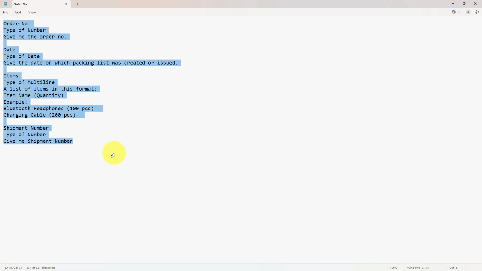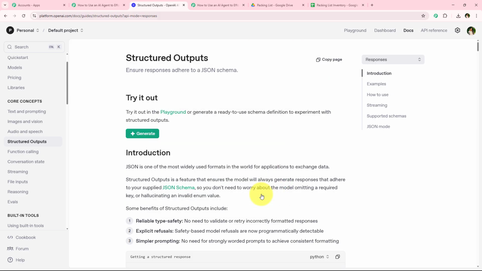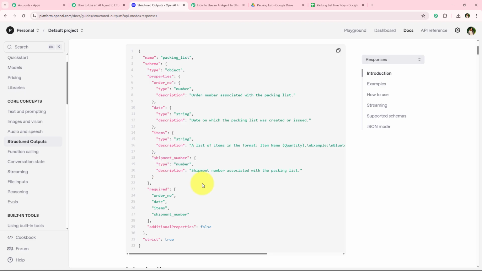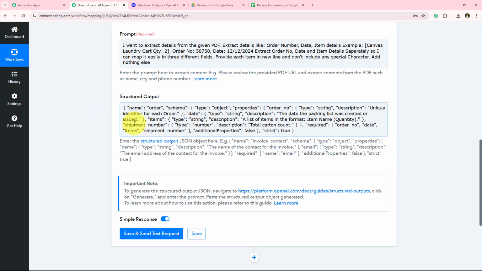Now after adding this, I'm simply going to copy it right from here like this, and I'm just going to open my OpenAI, and over here I'm just going to paste it like this. And now we are going to simply click on this create in order to generate a JSON schema. And as soon as we click on this create, over here it has generated me the JSON schema. So I'm simply going to copy it right from here, and I'm simply going to paste it right over here in the workflow in the structured output section.